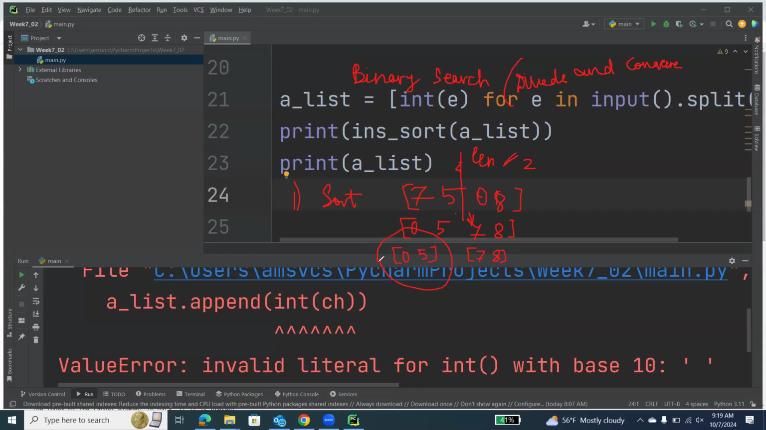2, because 2 elements. Then we divide 2 by 2, it will be 1. We will find the index of the middle element. So the index of the middle element will be 1, and we split this list into 2 halves, from 0 to 1 and from 1 to the end.